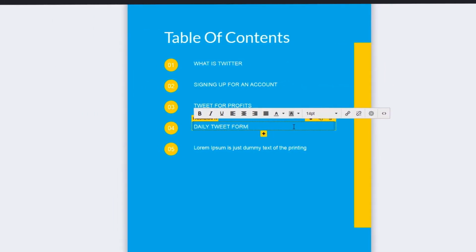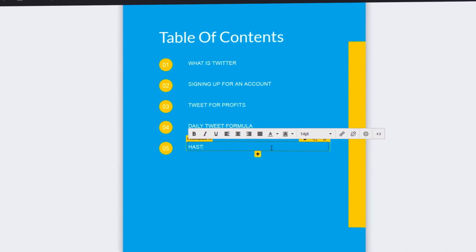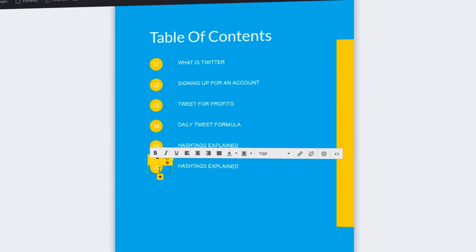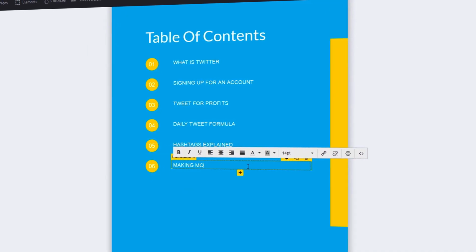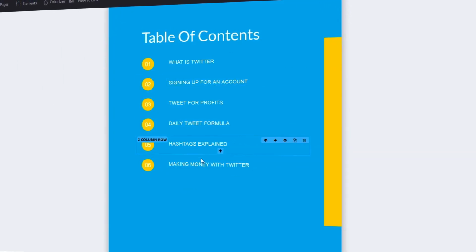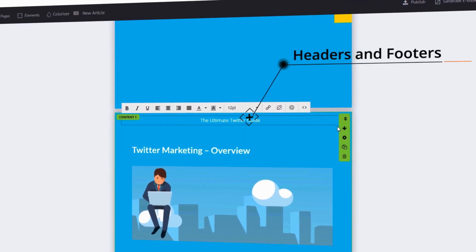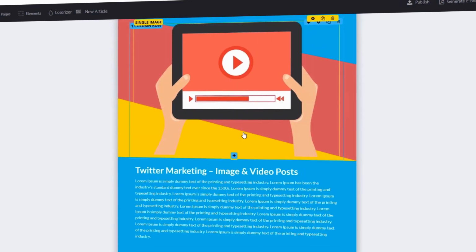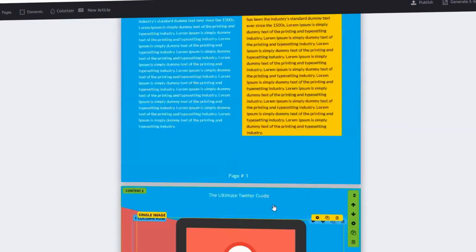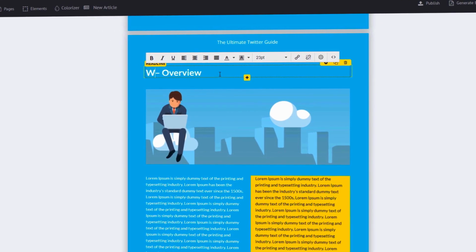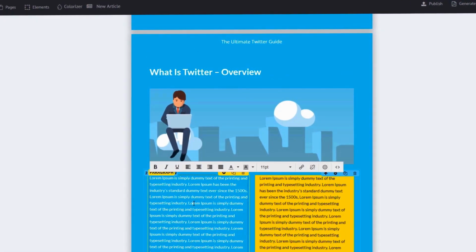I'm going to show you the manual way first, where you update the table of contents so that your ebooks look really professional. I'm just going to change the number here. You can change the pages as well. I'm going to put in make money with Twitter. You can customize the headers and the footers. This is totally unique. There's nothing like this out there. You can update the footers as well. Now we're going to change the headline here. Let's call it "What is Twitter?" We can create the overview.